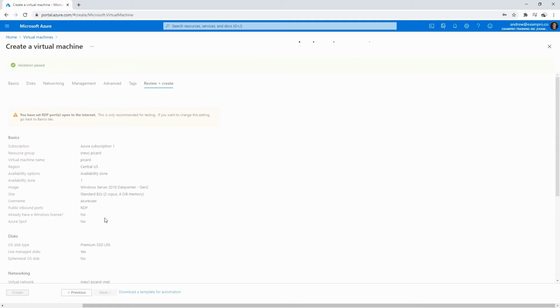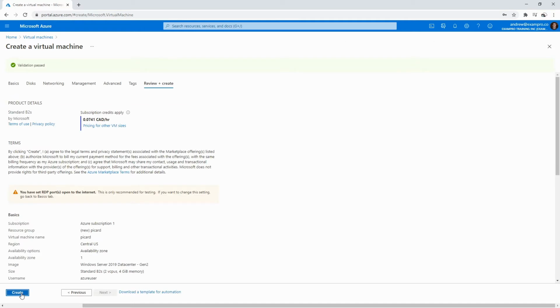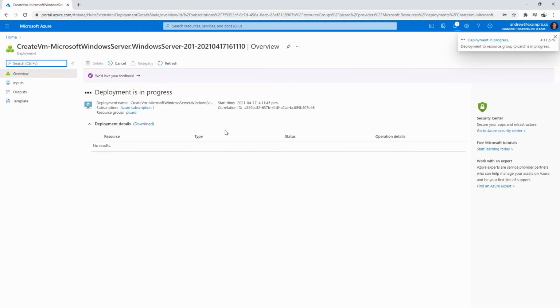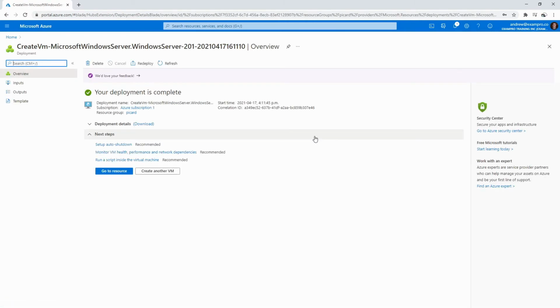Wait for it to allow us to hit create. Give it a moment. Great, we'll hit create. And then we'll give it a moment to see that it is deploying. And if it's deploying, I'll see you back here in a moment. Great, so it looks like our virtual machine is ready to go here.